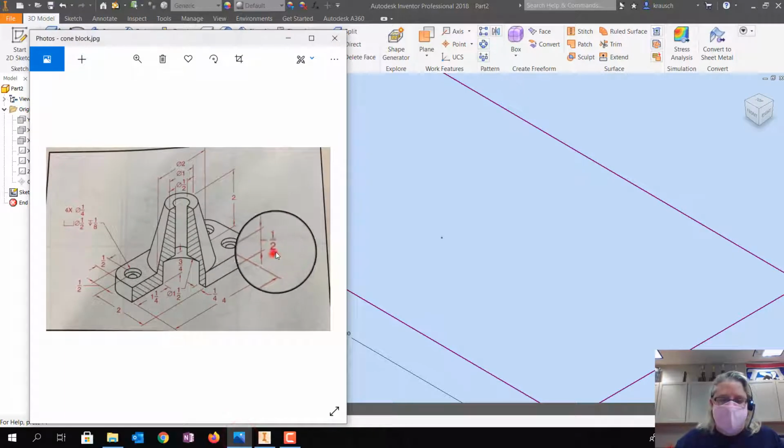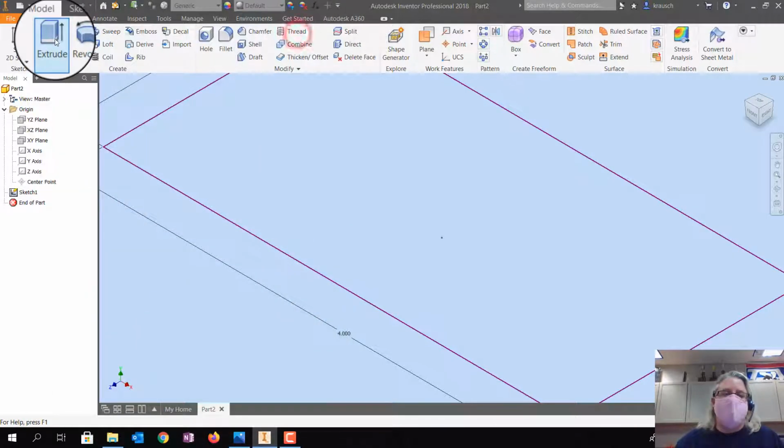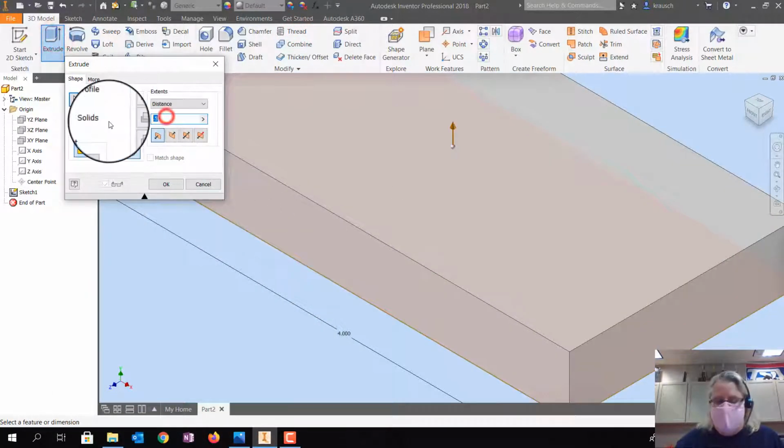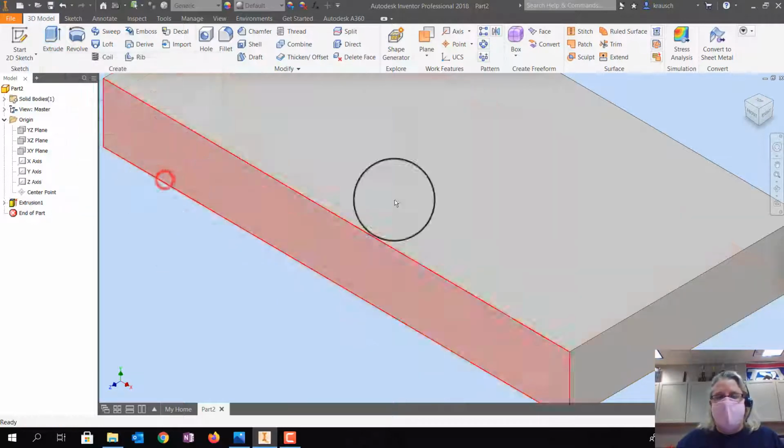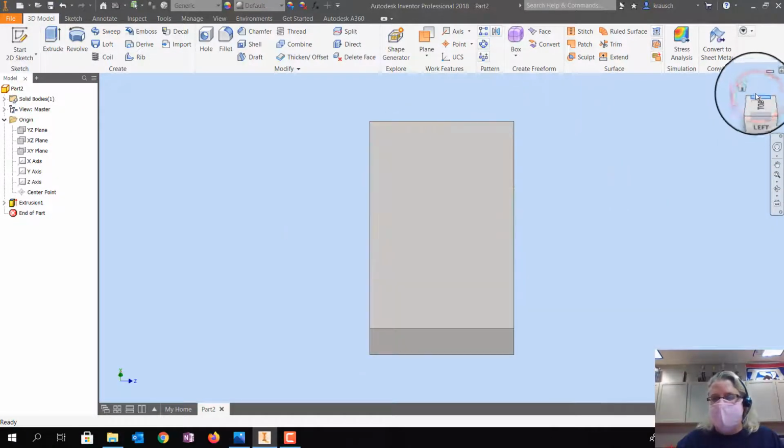The thickness of this thing is 1/2 inch. So we're going to click on extrude. We're going to put in 1/2 inch. And there's our first extrusion of this part.